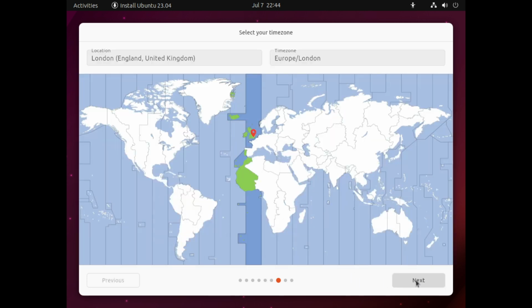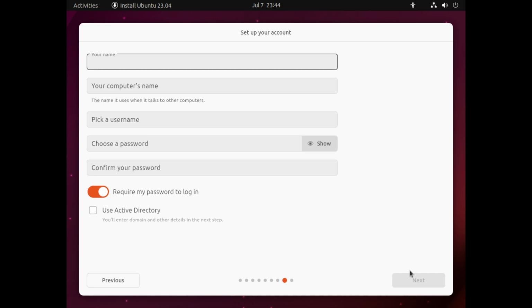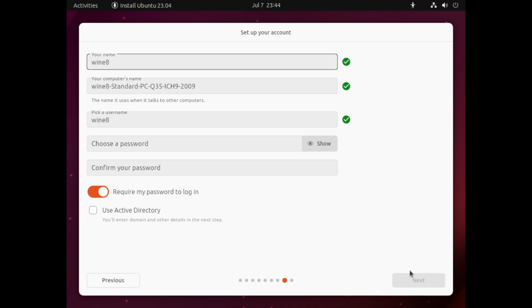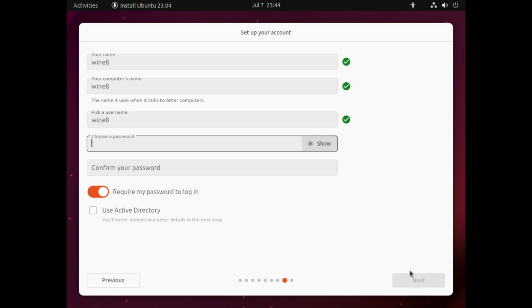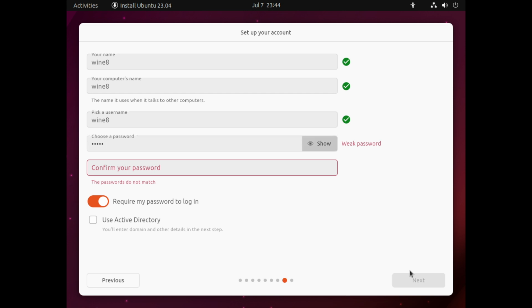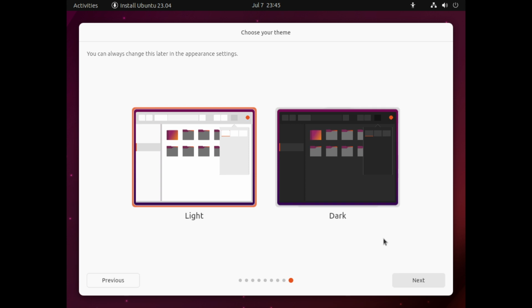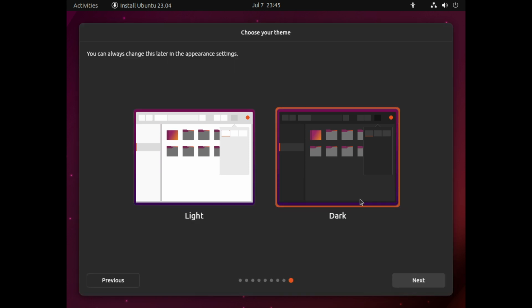So yes, we're in London, England. This name will just be Wine8. And that's how you can tell it's a virtual machine, standard PC. Again, just Wine8. Yes, I would like to make sure my passwords match. There we go. Do not require that. We will not be using Active Directory. We will be using dark mode.